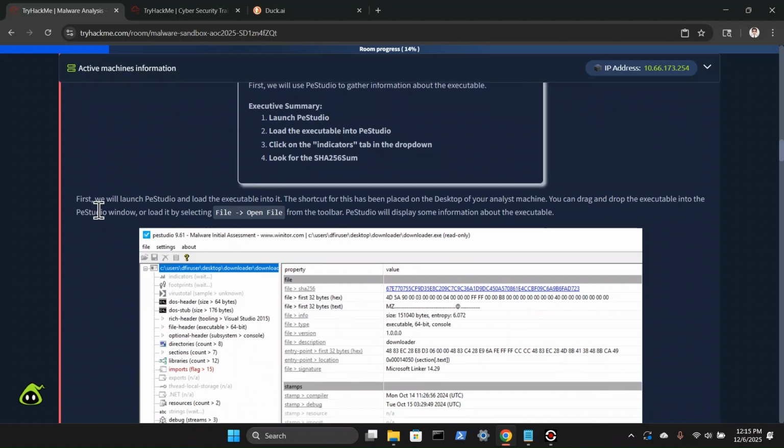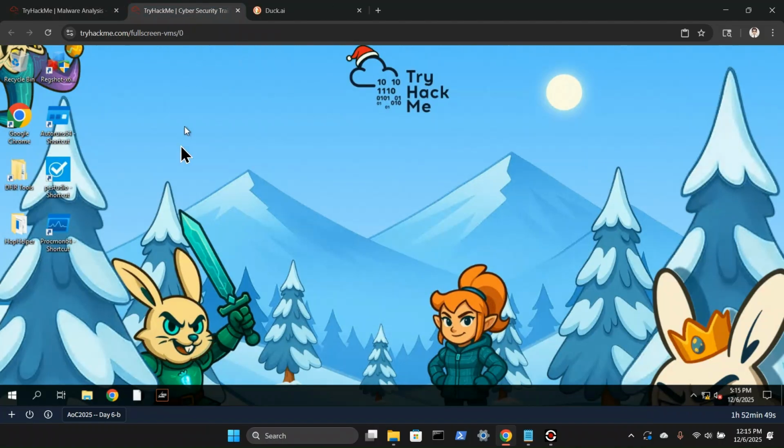So first, we're going to launch PE Studio and load the executable into it. The shortcut for this has been placed on the desktop of your analyst machine, and you can drag and drop the executable into the PE Studio window, or load it by selecting File, then Open File from the toolbar, locating the file and adding it to PE Studio. PE Studio will display some information about the executable. So let's go ahead and do that.